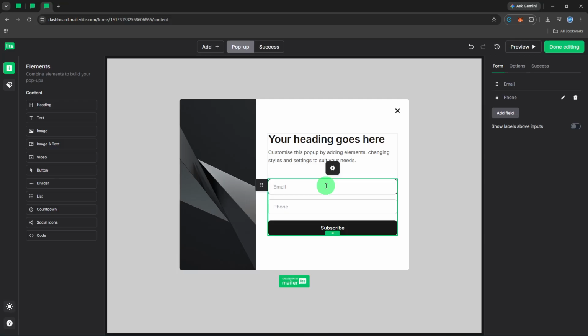Keeping it required is the standard choice. You don't want anyone submitting the form without actually providing their email address. Otherwise, the whole sign-up is meaningless.